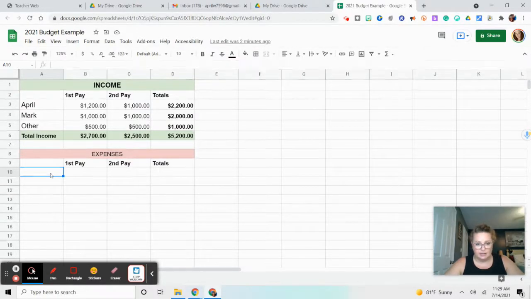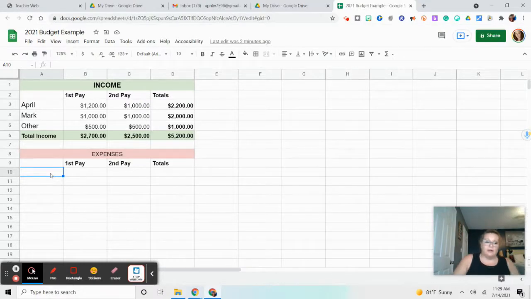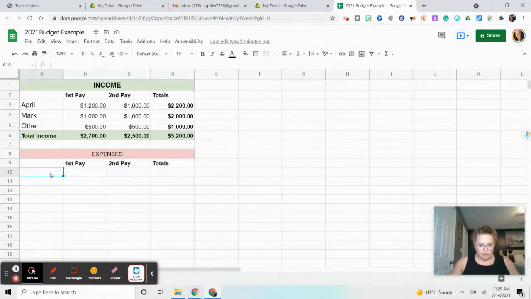And I'm not going to list anything else because I want you guys to be able to see how this works. I want you to be able to build your own budget and be able to see how all this works, but you don't need to know what all of my expenses are.